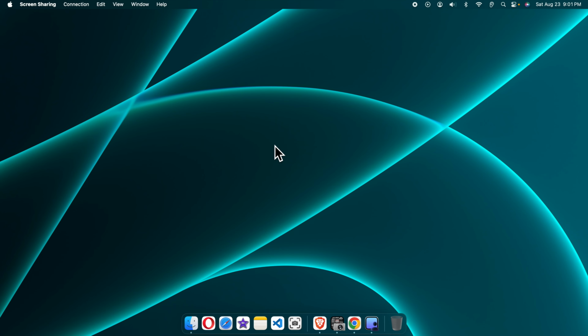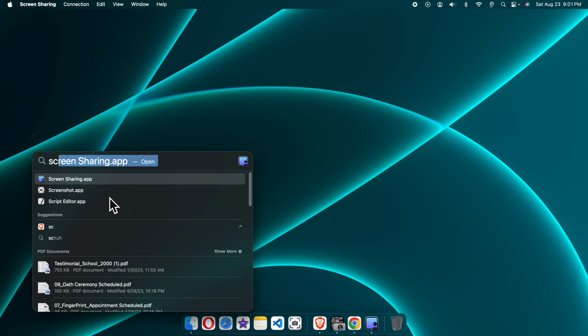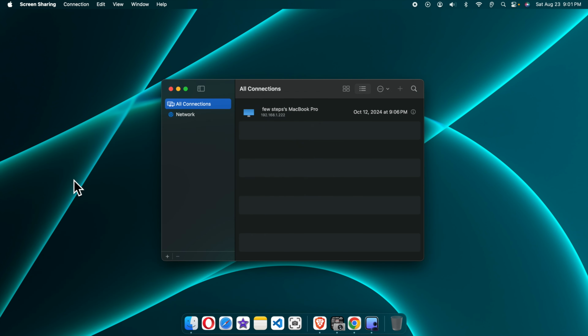Now I am on the other Mac computer. This is an iMac, and from this Mac I'm going to access that MacBook Air. At first we need to open Spotlight search to find the application. I'm going to hold the Command key and the Space bar together, and it will open Spotlight search. Here we just need to type screen and we'll see the Screen Sharing application is there. I'm going to click here and very shortly it will bring this window.